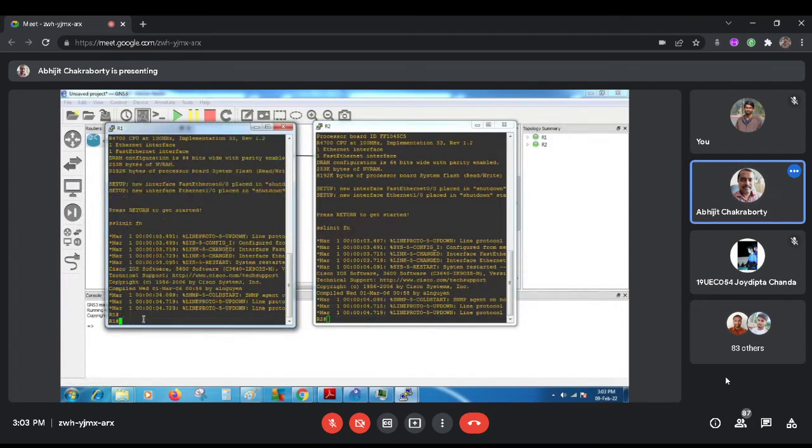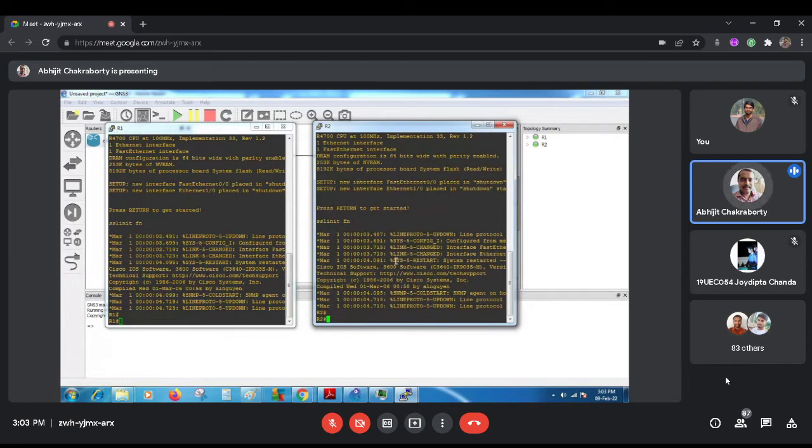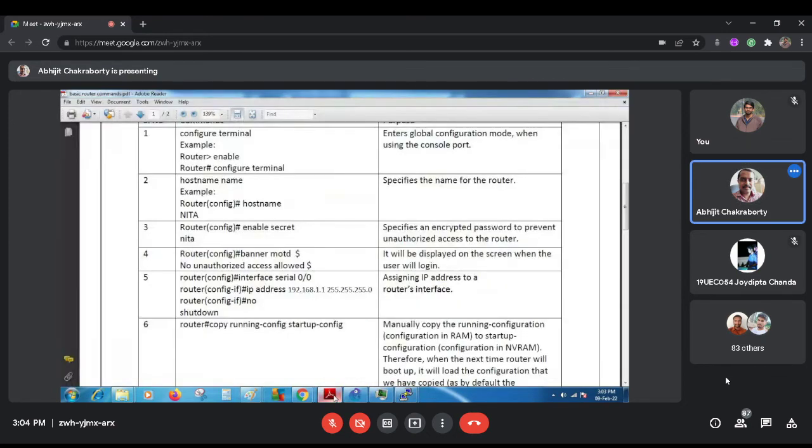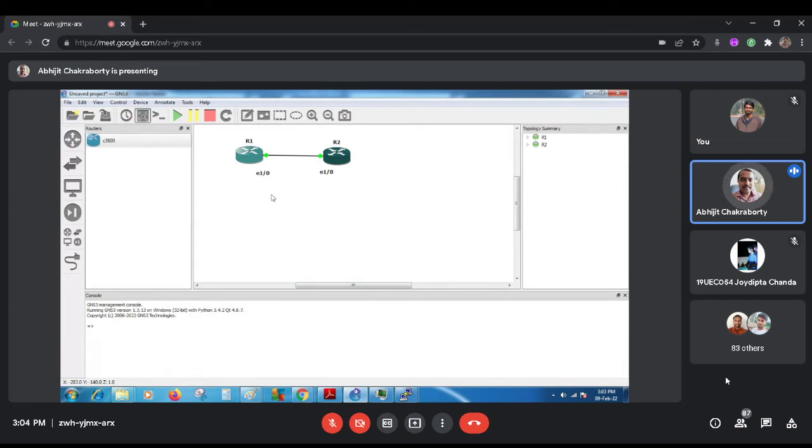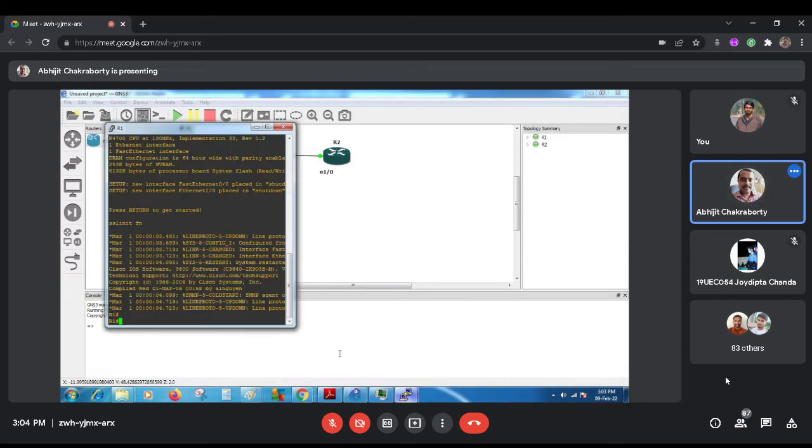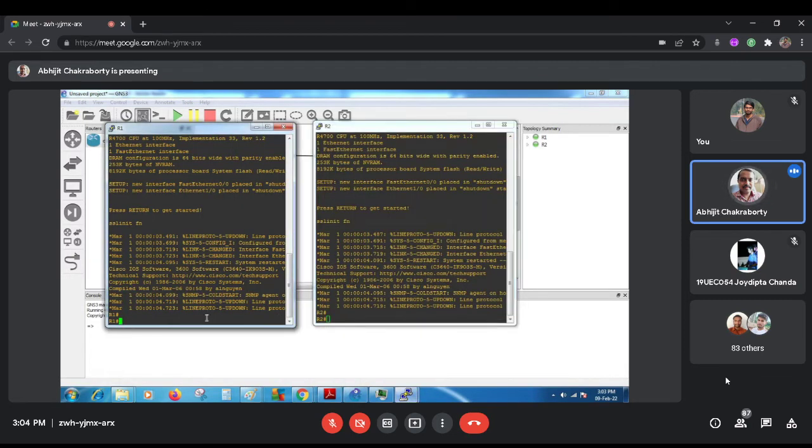R1 and R2. Fine. Two routers. I have two routers. Now this command, interface serial 0/0, but here we have Ethernet. For that we have to put interface Ethernet 1/0. From the diagram we have Ethernet 1/0 and Ethernet 1/0. So we have to write Ethernet 1/0.